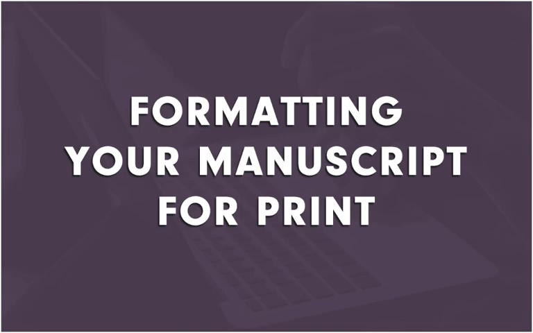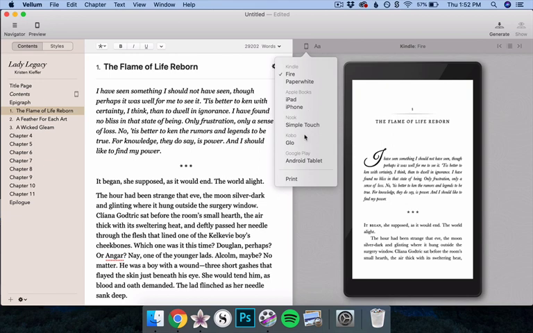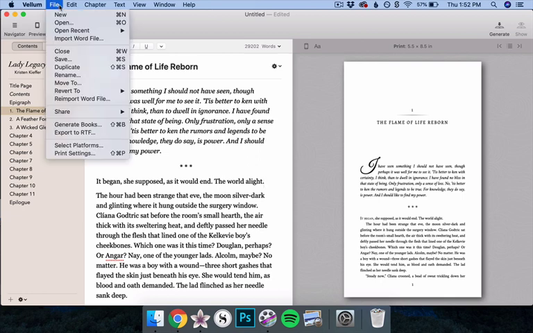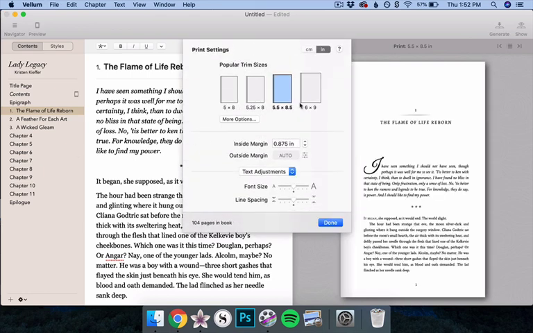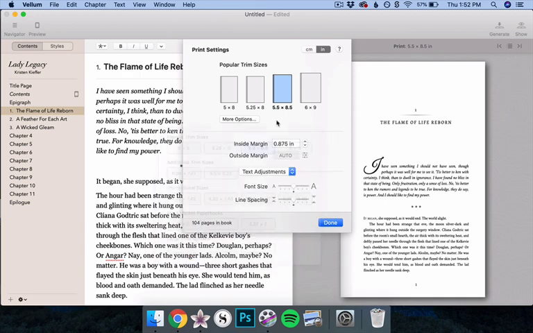Formatting your manuscript for print. By selecting the Print option from the device drop-down menu, Vellum will show you how your book might appear in print. To accurately format and preview your book in your chosen trim size, go to File, Print Settings. In the window that appears, you can choose from popular trim sizes or access additional options, as well as change your book's margins, font size, and line spacing.